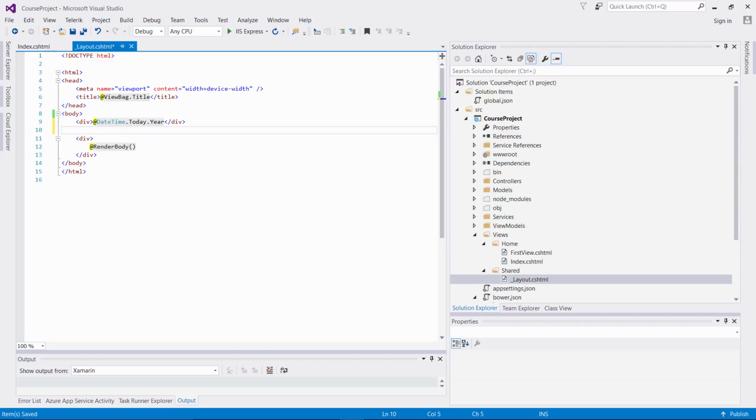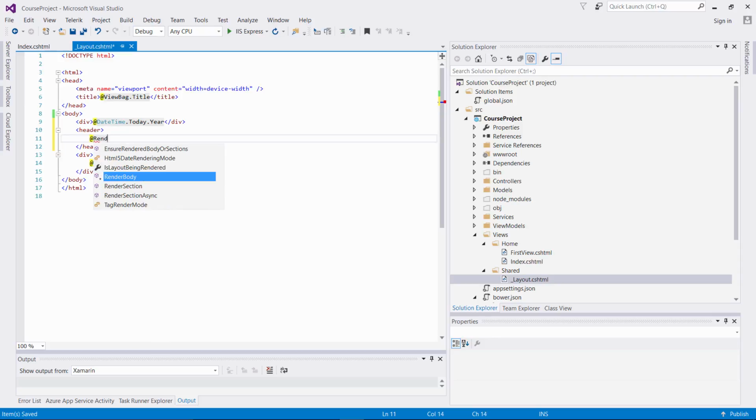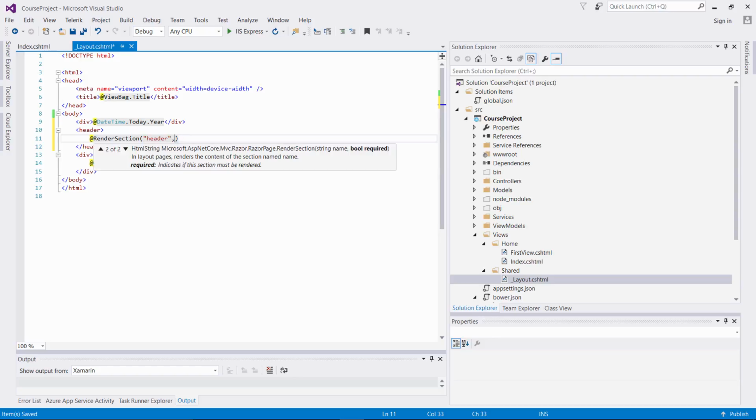So I'm going to create a header tag. And inside of my header tag, I'm going to put a RenderSection tag right here. Inside of RenderSection, I can give a name for that section itself. In this case, I'm going to put header, and then I'm going to put whether it's required or not, and I'm going to say false. So I'm saying that this does not have to be implemented in every page, but it can be rendered differently.